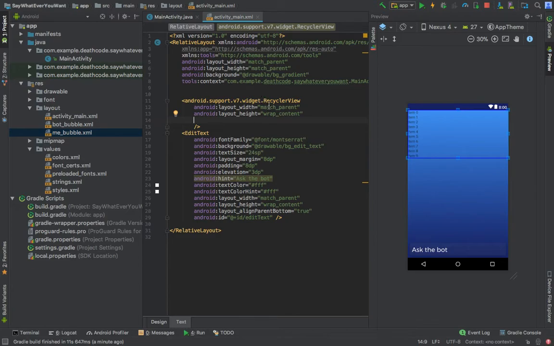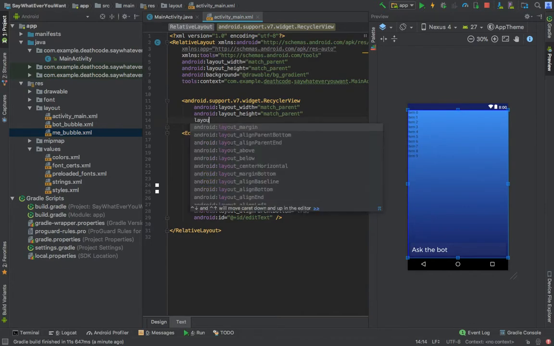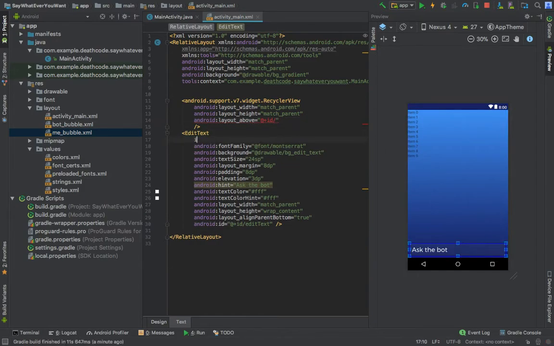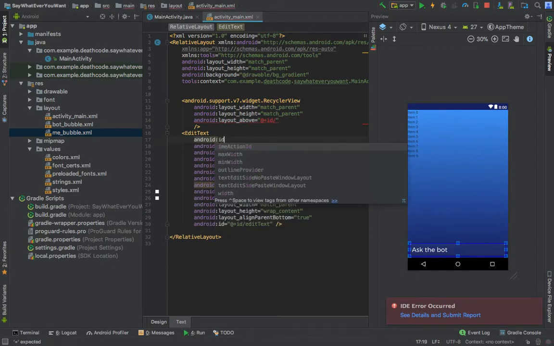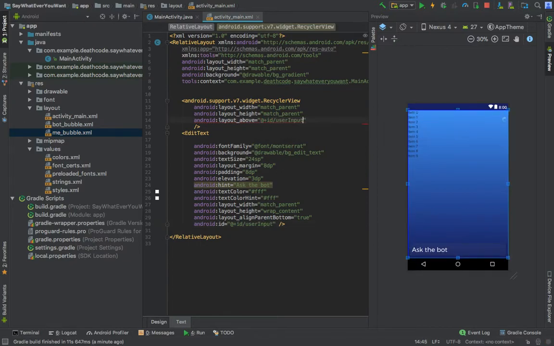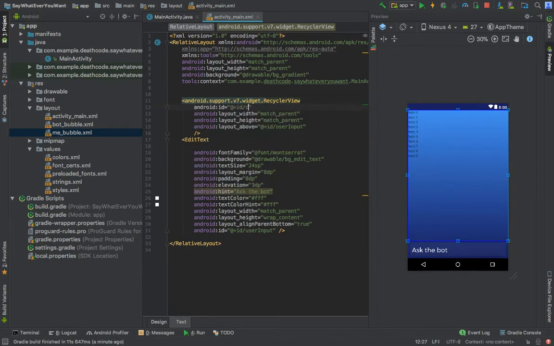So width to be match parent, layout above, ID would be the ID, okay, ID is not edit text, user input, ID is user input, so it's above the user input, so that's cool. And ID to be conversation. Now that's all we need to do with this UI.